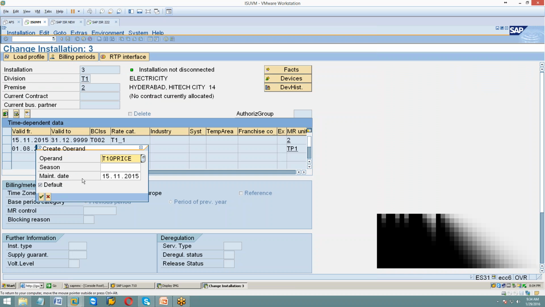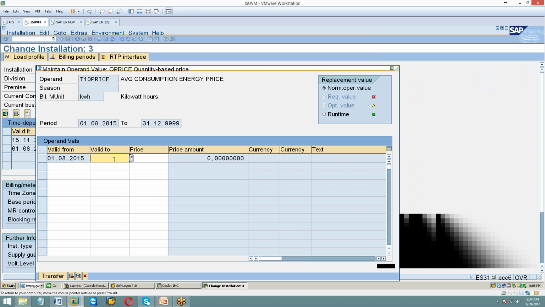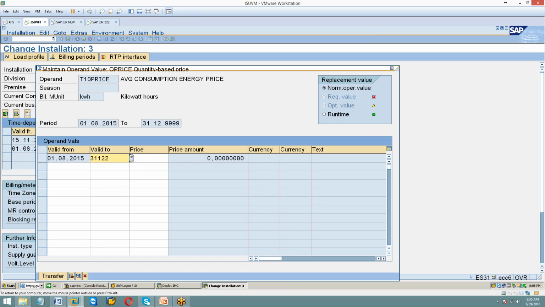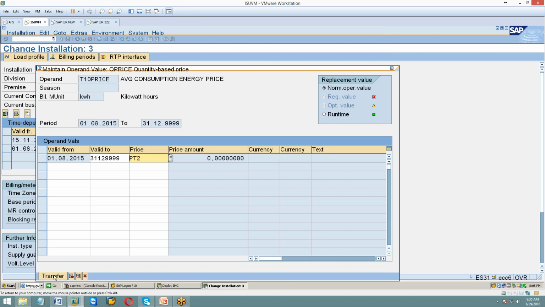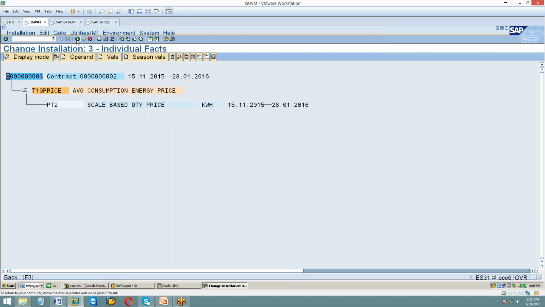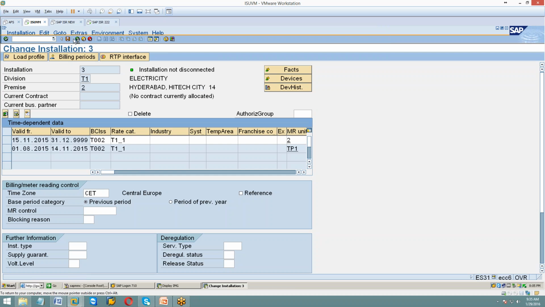T1Q price, we can give it as 01.01.2015 onwards, valid up to 31.12.2015, or you can give 31.12.9999. Price we can pick up automatically depending on the price key. PT2 scale based price is there. You can give the scale based price and then transfer and then come back and then save it.